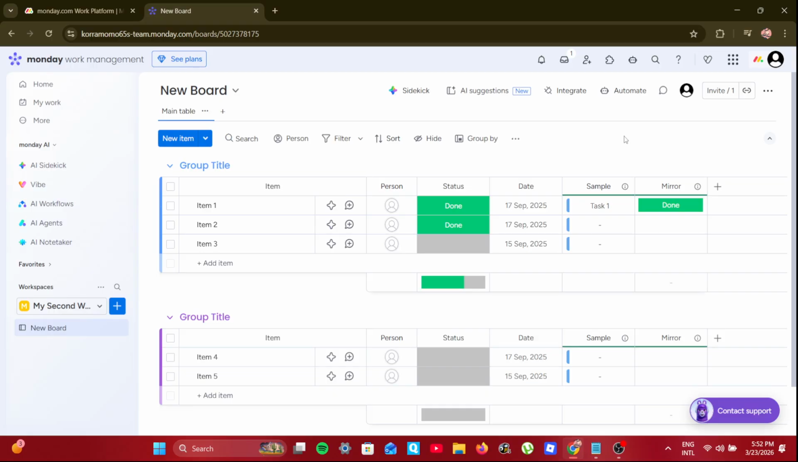Once you're inside your workspace, head straight to the left sidebar, because that's where you'll find the board you want to use as the template for your duplicate.